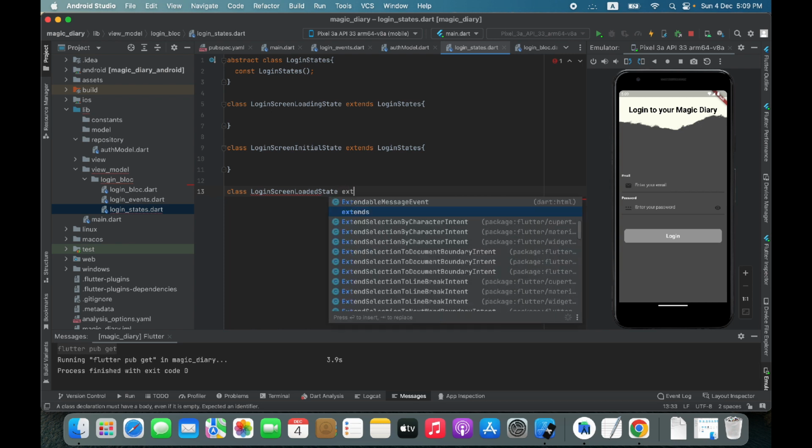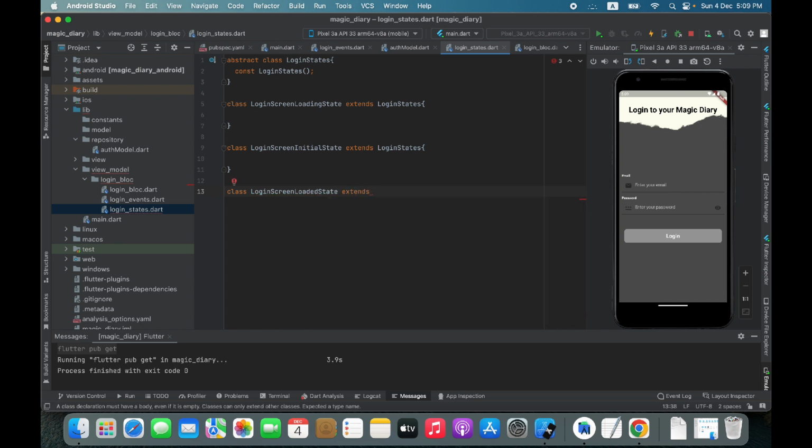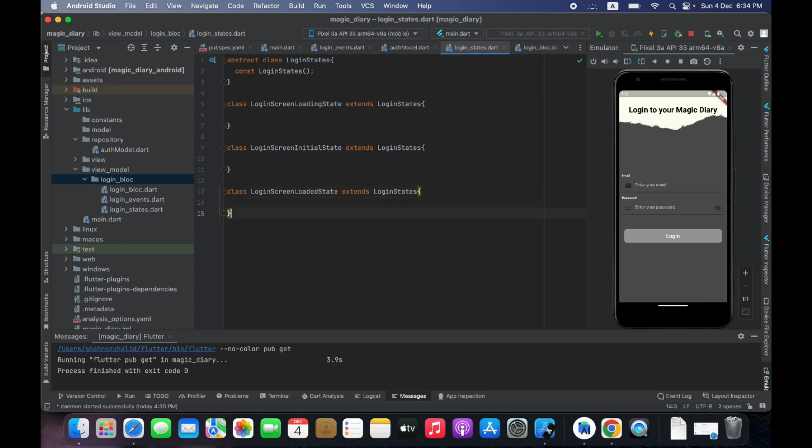And login screen loaded state will be invoked when user is successfully logged in into the application. So depending upon that, we will be able to make decisions that how we are handling the user after login. This state will remain empty also, just because we don't need anything to send on the screen for now.